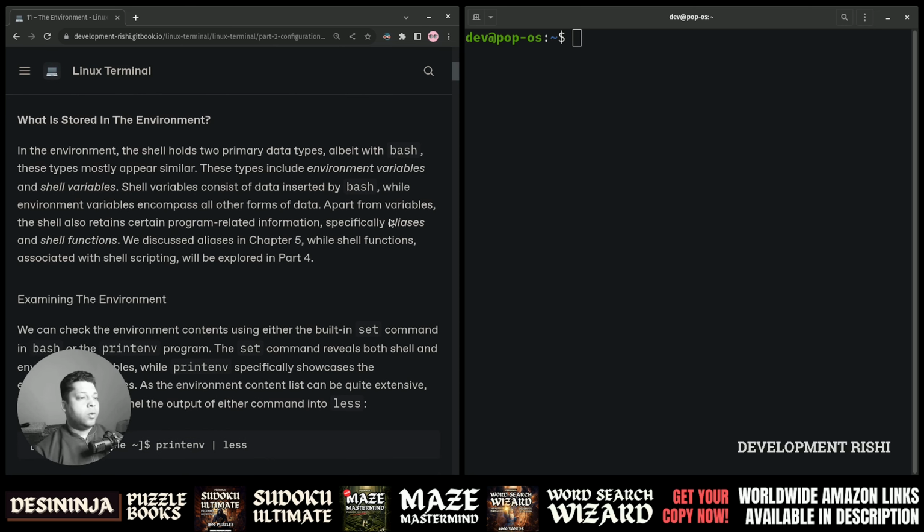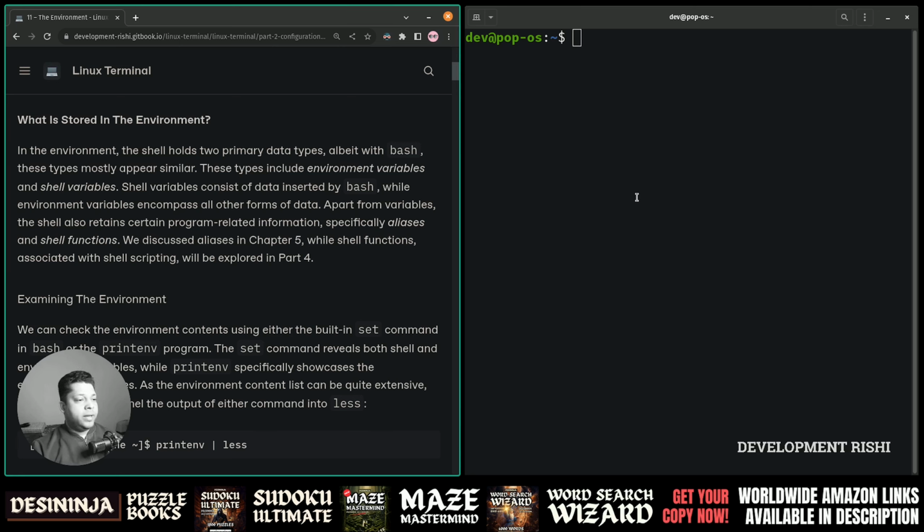Now, what is stored in the environment? In the environment, the shell holds two primary data types. Although with Bash, these types mostly appear similar. These types include environment variables and shell variables. Shell variables consist of data inserted by Bash, while environment variables encompass all other forms of data. Apart from variables, the shell also retains certain program-related information, specifically aliases and shell functions. We discussed aliases in chapter 5, while shell functions associated with shell scripting will be explored in part 4.